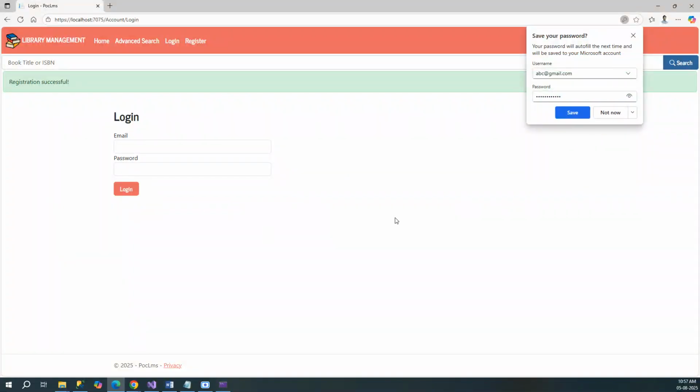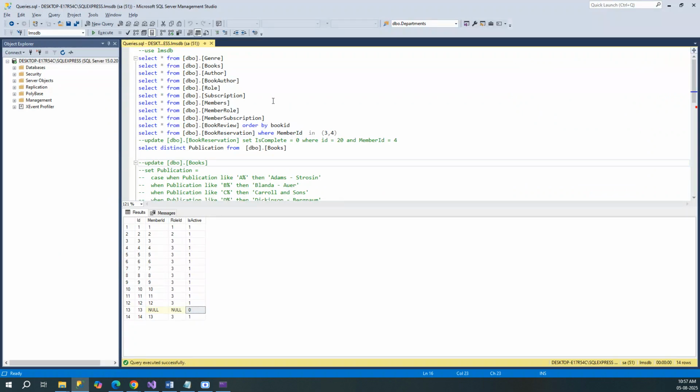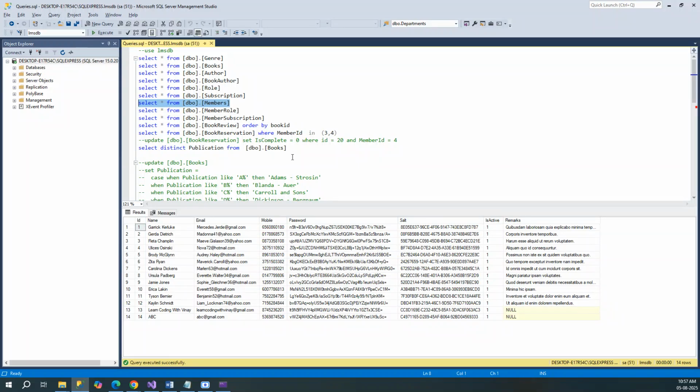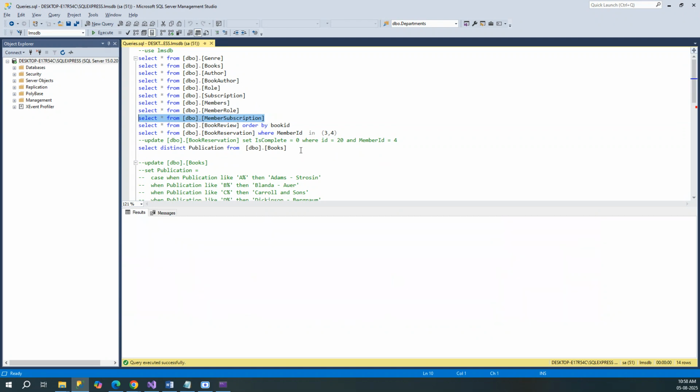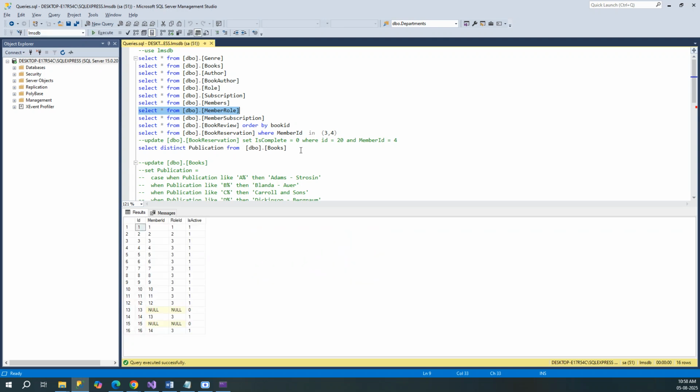Let me clean up a few records from the database because this must have made an entry. So we need to remove ABC. Here it is nothing. We need to remove the role also. So I think it is making a twice entry. I don't know why it is making it twice. Okay, so let me clean up a few records.